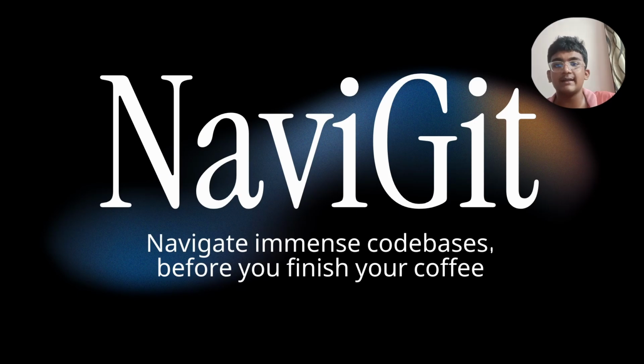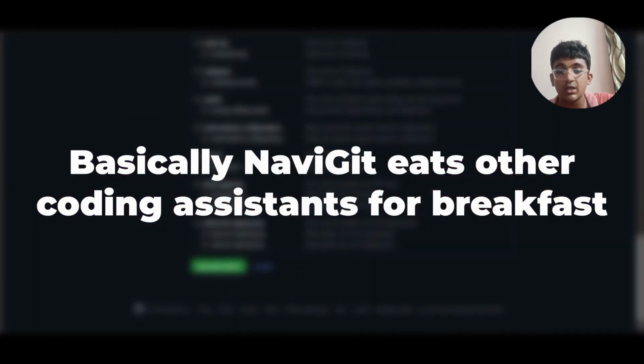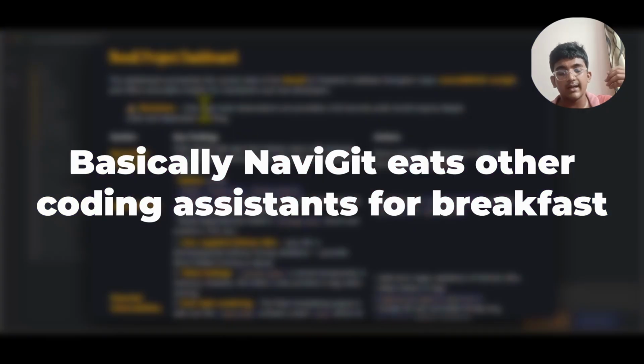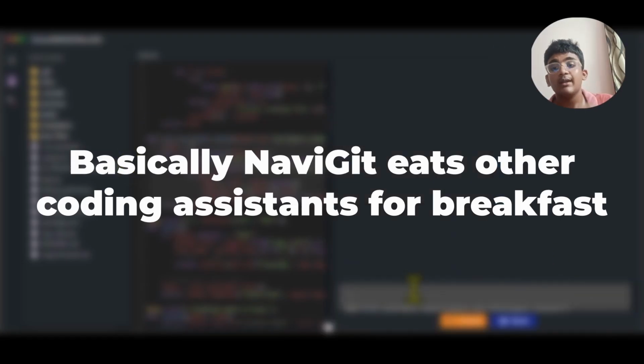Well, what exactly is NavGit? Current developers often face significant challenges while onboarding onto large or unfamiliar code bases. Understanding the complex structure of the code, navigating through the files, the undocumented code, and ensuring that privacy is on top, that no code leaks should happen at any time.